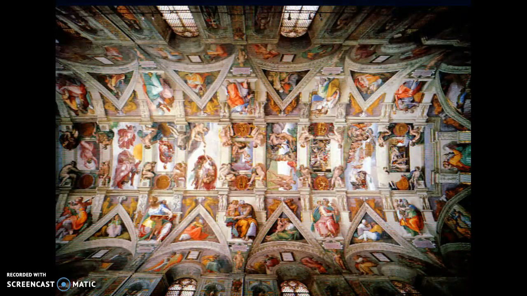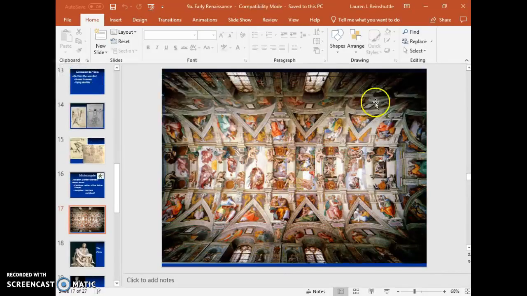Well, he actually built scaffolding to get himself up there, and then he painted with basically his hands over his head for that entire time. Think about how quickly your arms get tired just by holding them over your head. Now imagine trying to paint. So we're going to look at this in a little bit more detail.